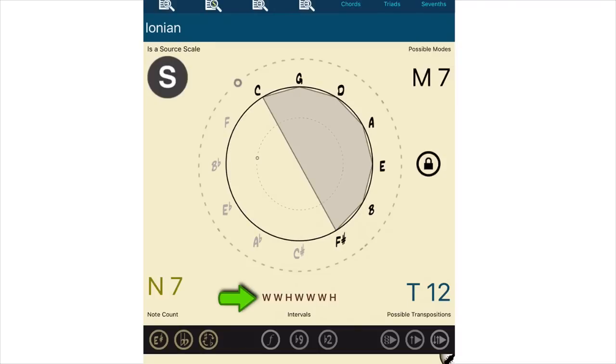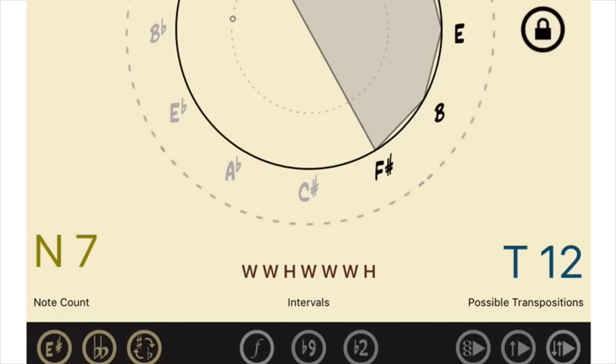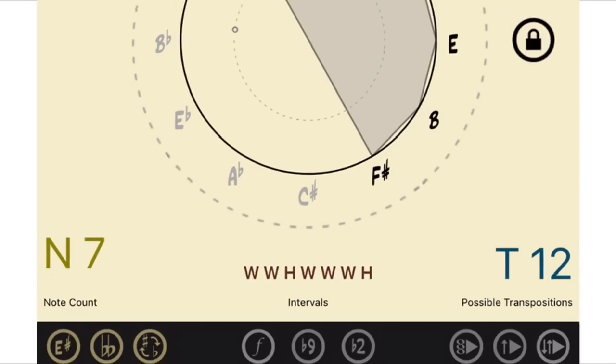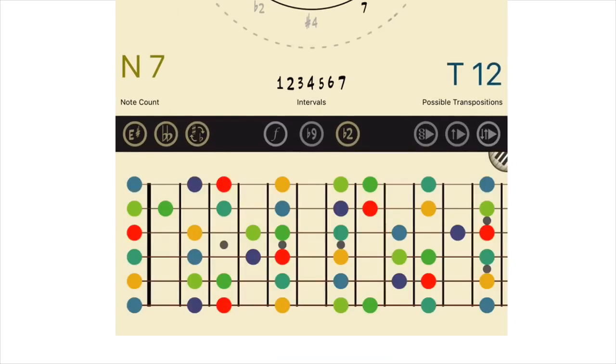These are the intervallic components of the structure. So the Ionian scale, or major scale, is whole, whole, half, whole, whole, whole, half. View the degrees by tapping on the flat 2 button. In the guitar fretboard, the notes will be colored by degree numbers.